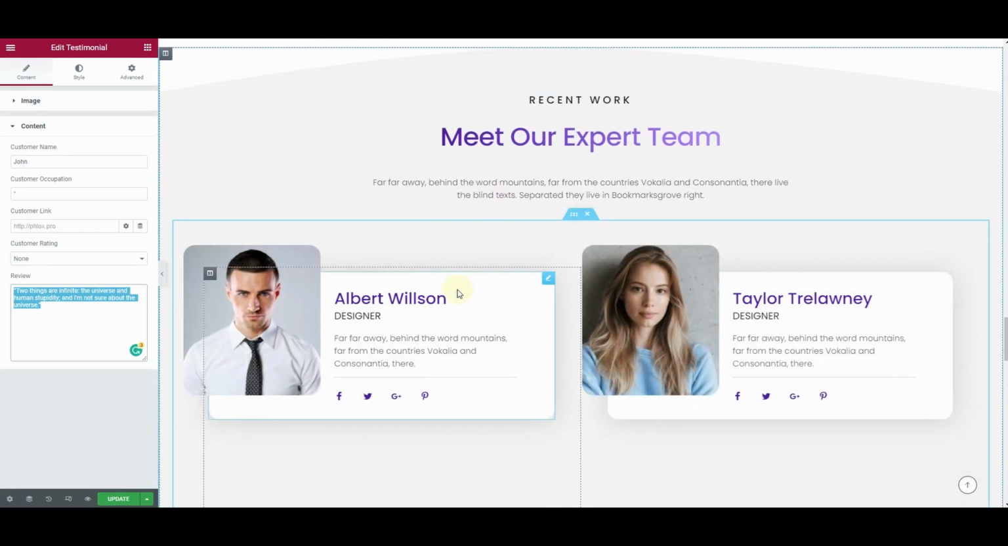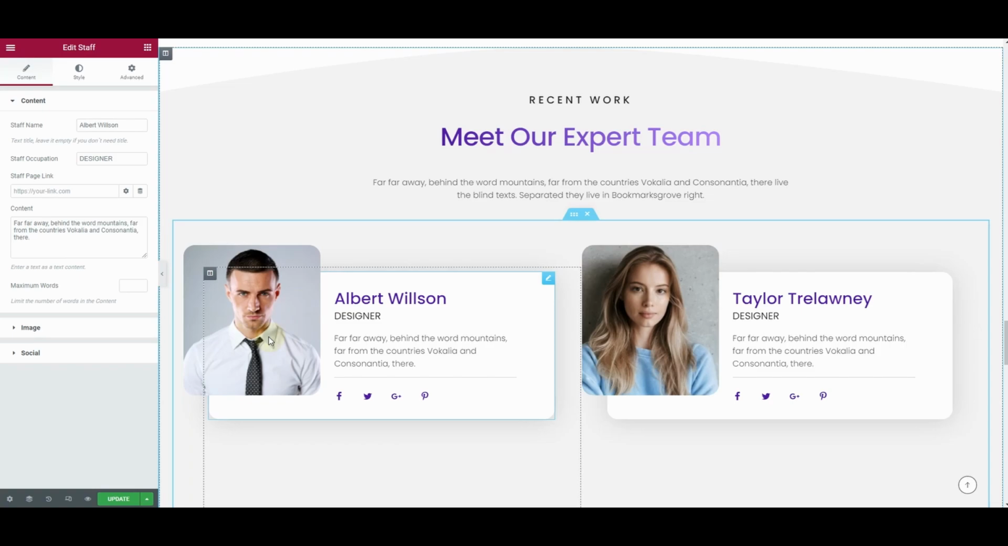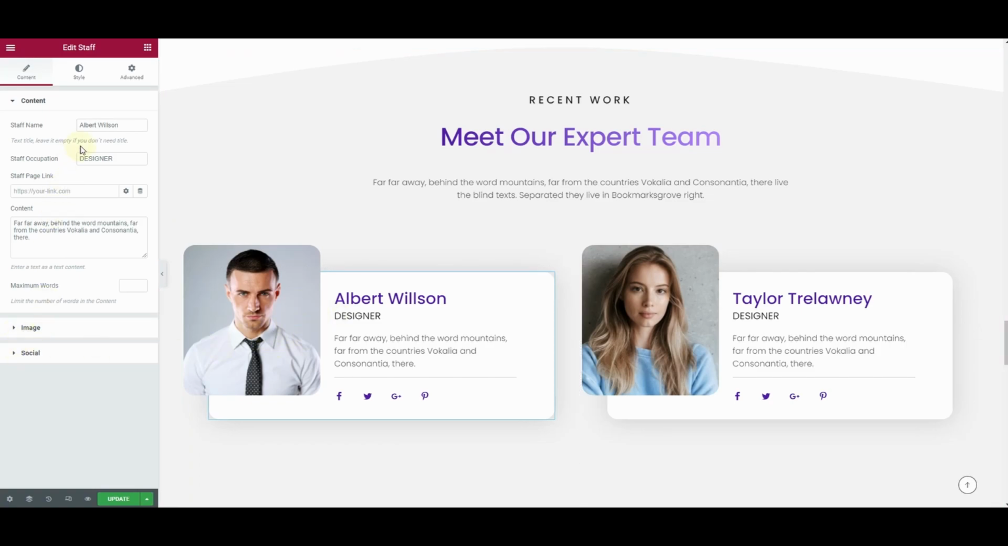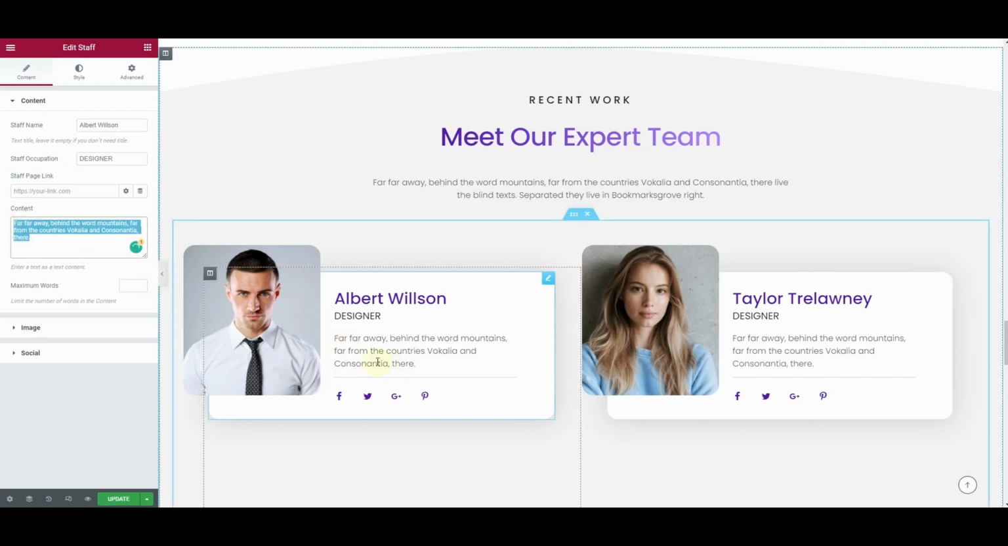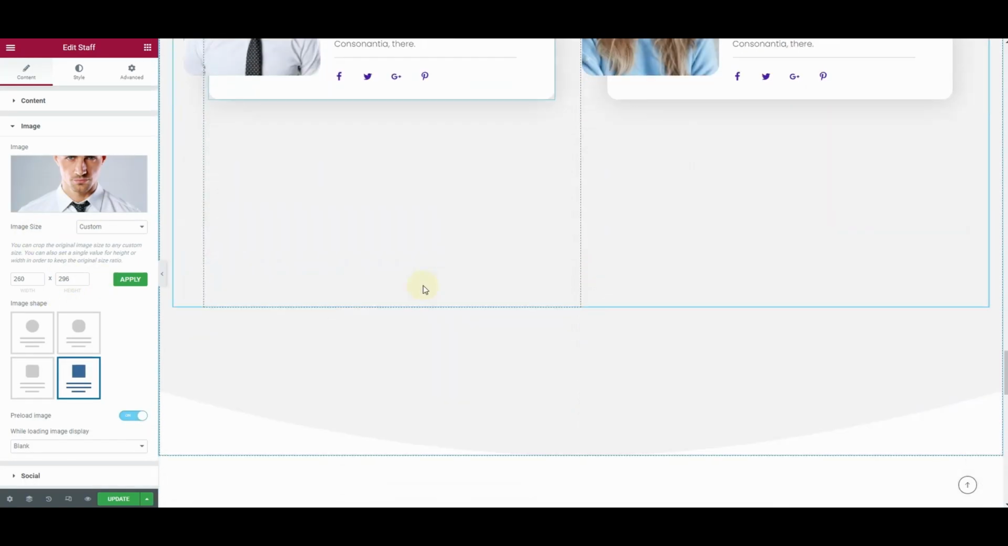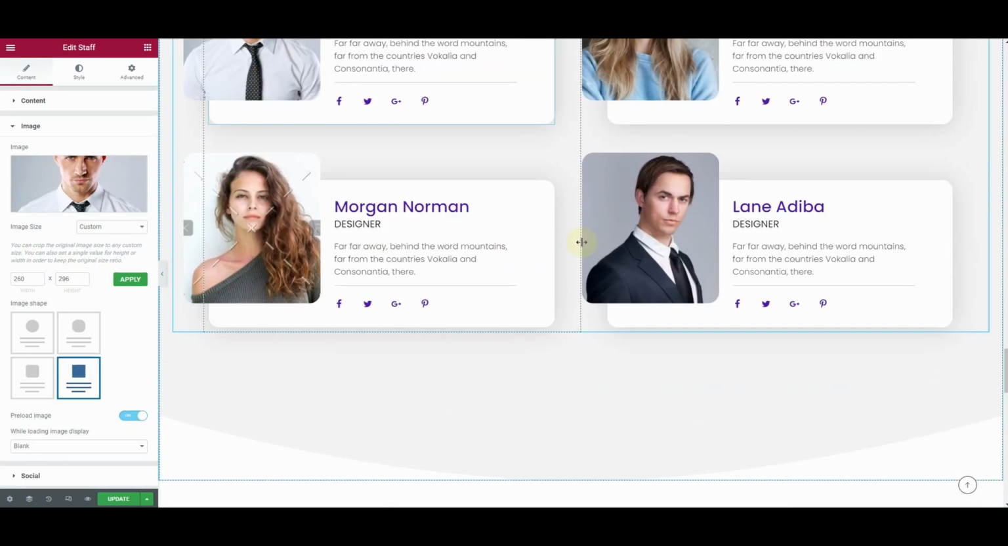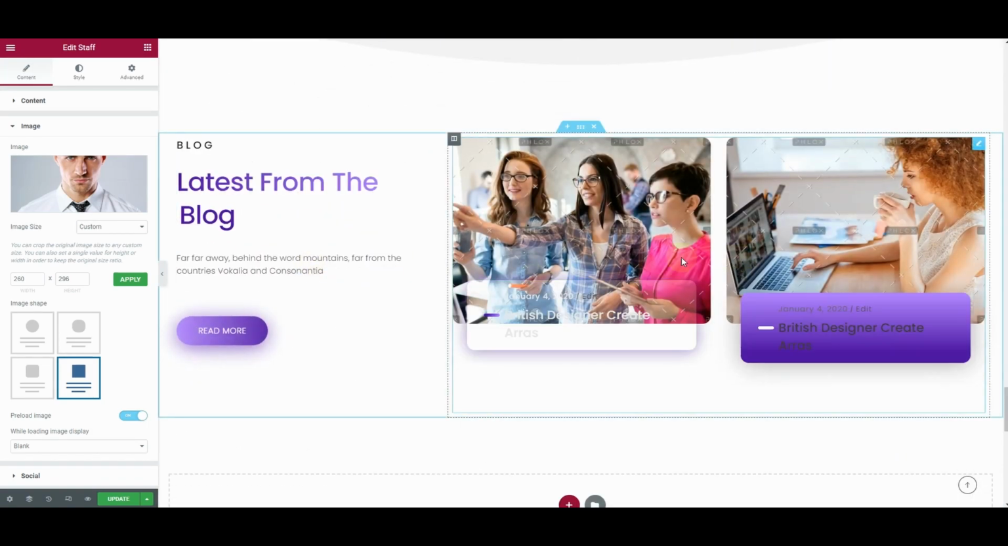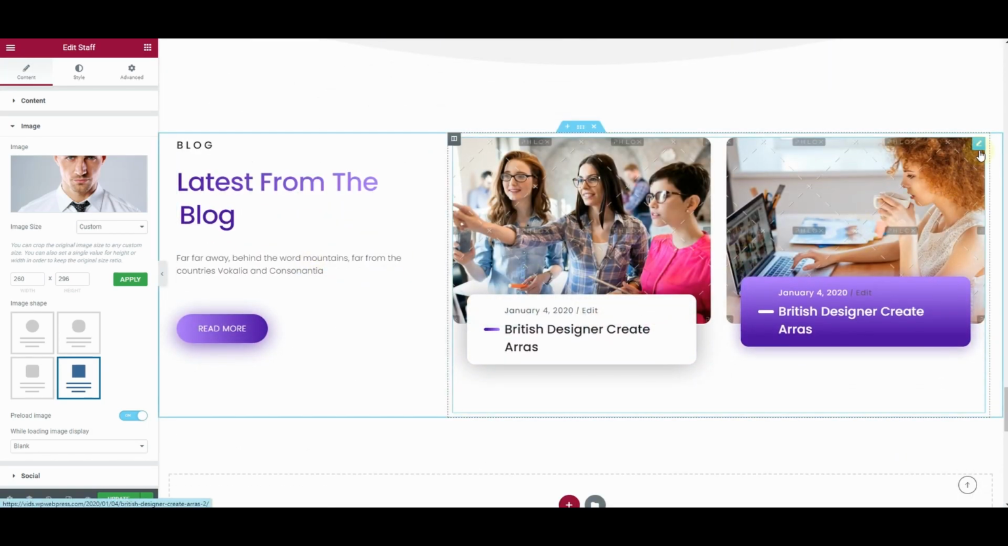If we scroll down, we have this team member section. You can change the team members as well. So simply click here, and from here you can change the name of the staff member. You can change their designation. You can change the content that you are seeing here. You can also change the image for staff members as well. This will apply to all of these staff members. And then this one particularly here are the blog posts.